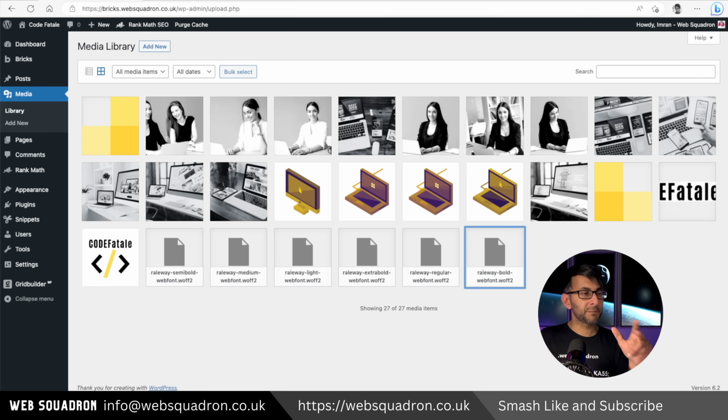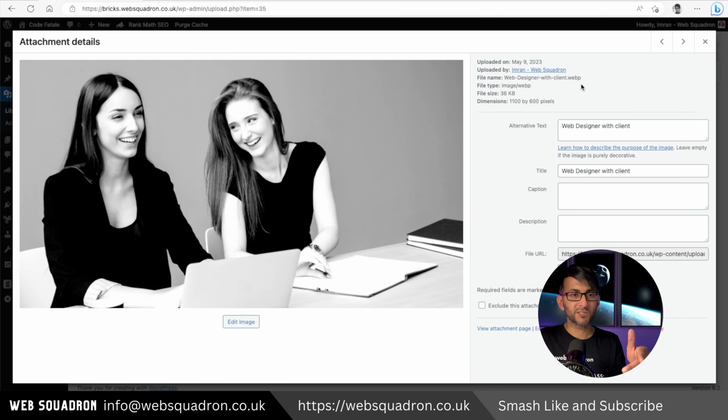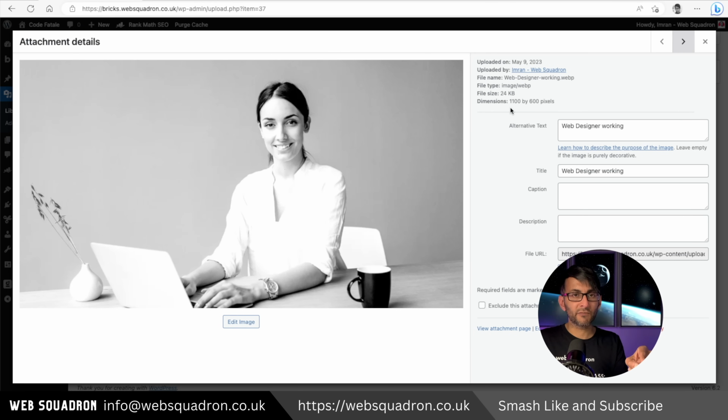Another good thing is to make sure that any images you add into your media library are optimized. Now, if you go to any one of these images, you will notice that they are WebP, and nearly all of my images are a size of 1100 by 600 pixels, because I've already decided that I'm going to have a boxed width on the website, and that's the size I need. I'm not going to have any full width stretch images.